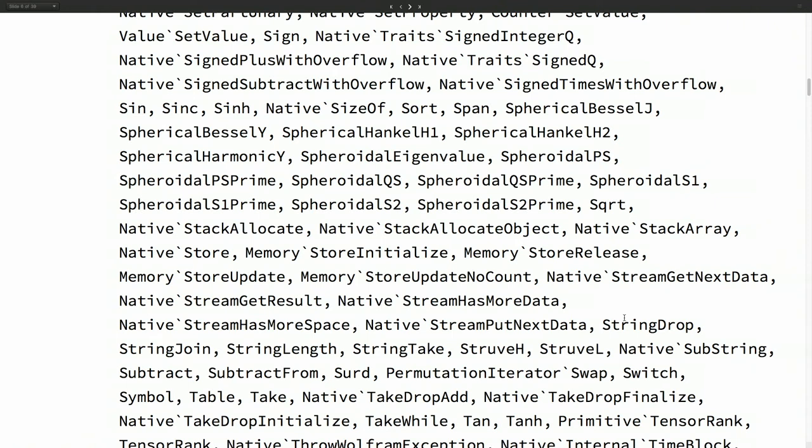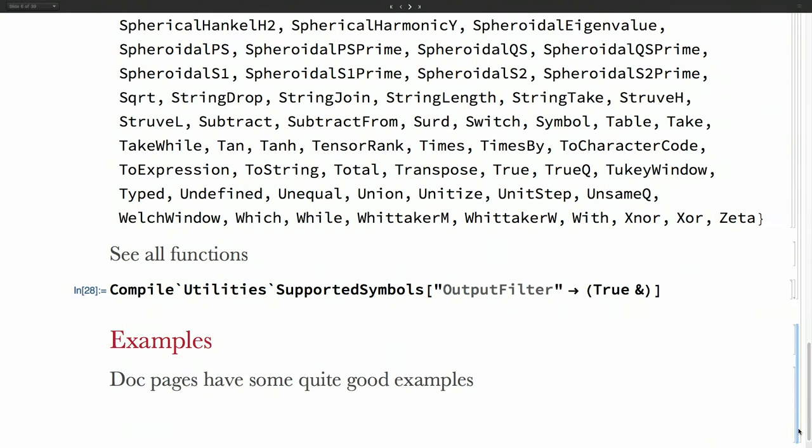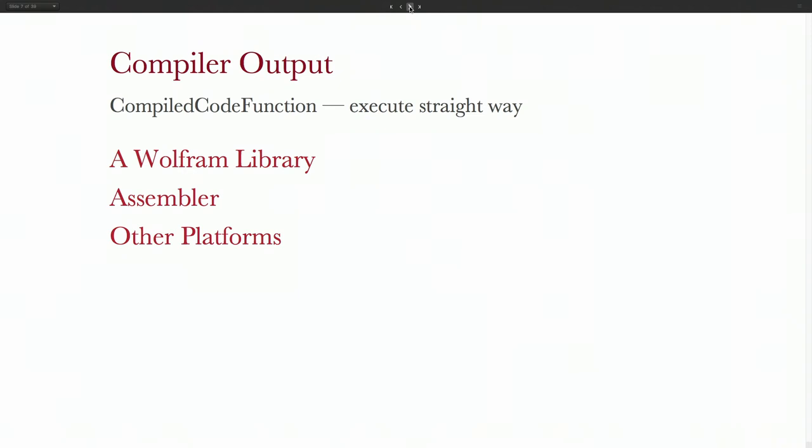And examples. Actually, the dot pages, the marketing pages that Roger was talking about, have some quite useful, interesting examples. What we don't have yet is a nice tutorial. We have a big internal tutorial that we maintain, and I think that should be broken out.